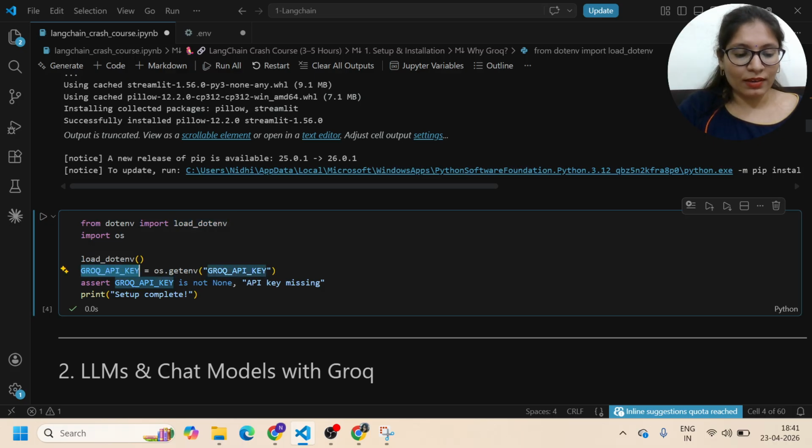And we have this one, so get the Groq API key from the environment variable with the help of this. Okay, and here check if the API key exists or not. If not, it will stop the program and show the error. Otherwise it prints everything is correct and prints the success message. This is the setup complete.